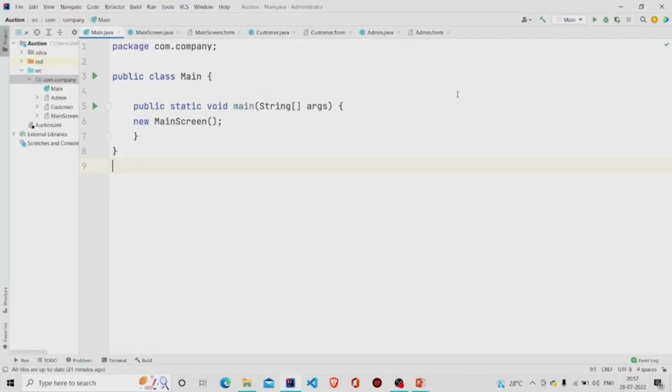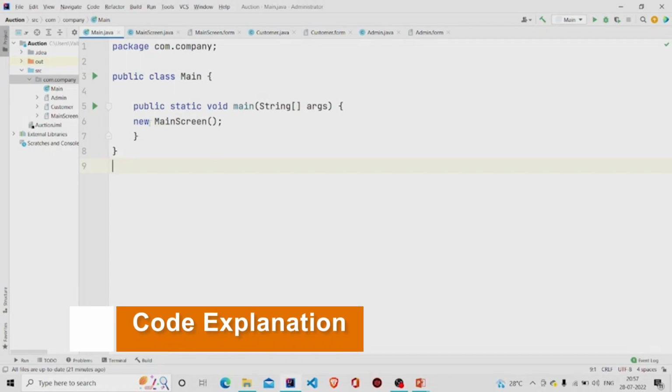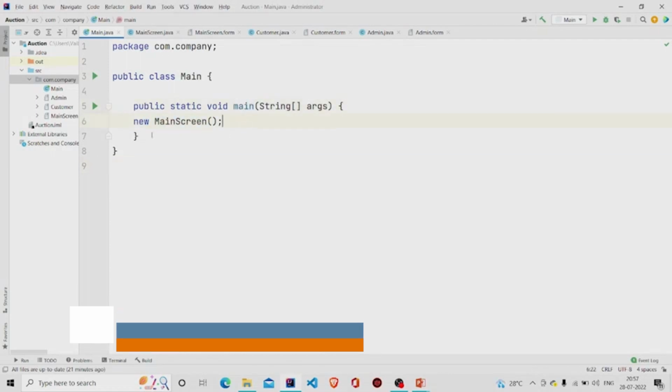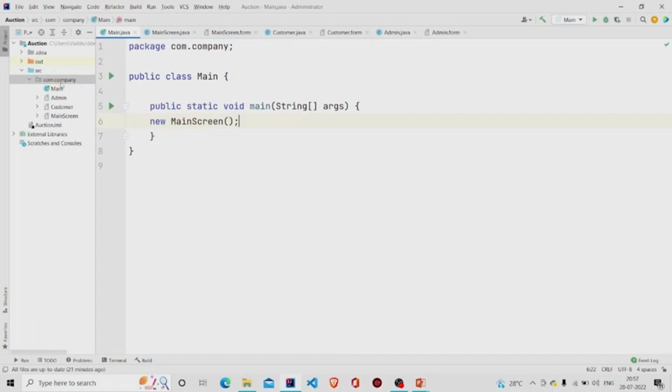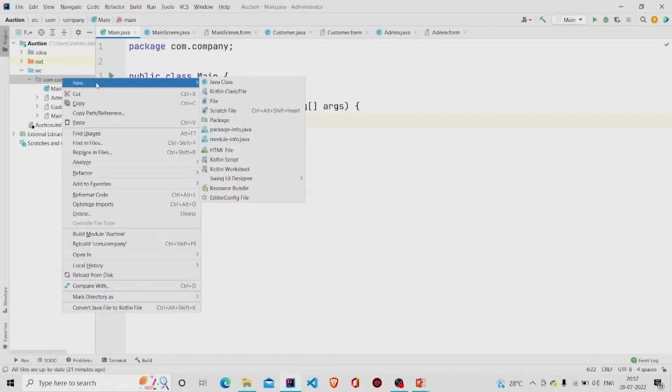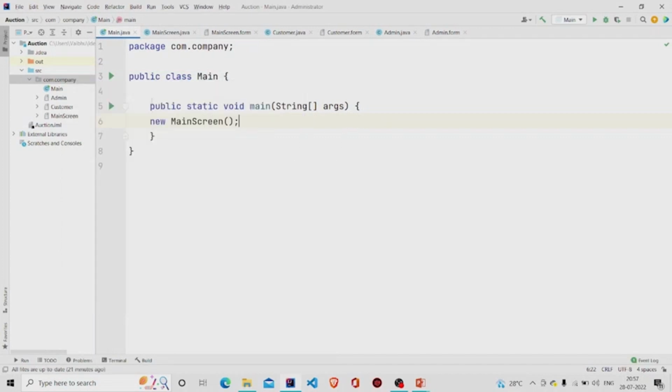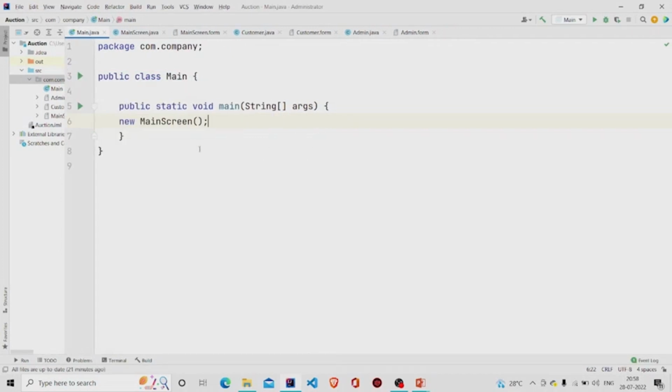Here is my main method. I am passing an object of main screen class. It is a GUI form. So to create one, you need to go over here in the project package, then click on new, then click on Swing UI Designer, and then click on GUI form. Two files will be generated. I have named it as main screen.